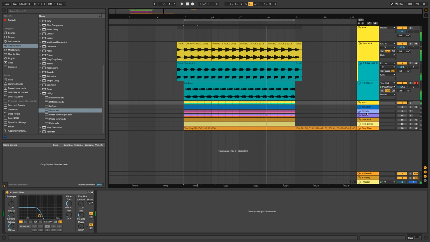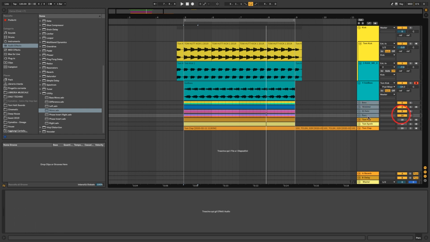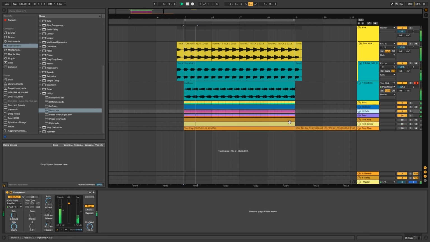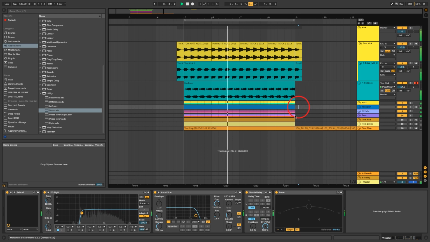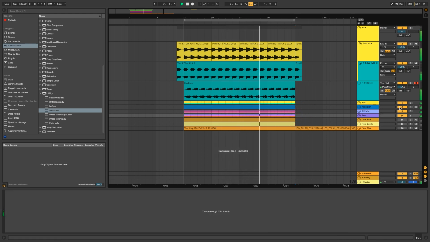This is how we created our bass. Let's see if it works with the other sounds or if we have some doubts about creating the track. Yeah, I think it works.